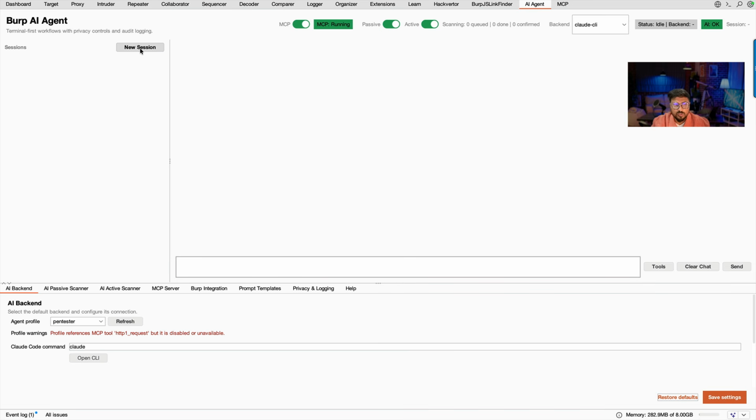So here, if you want to create a new session, you can click here and click new session, and you can see we have different options available there. Here is the backend area. You can select the model whatever you like. In my case, I have installed each and every agent, or we can say the backend.